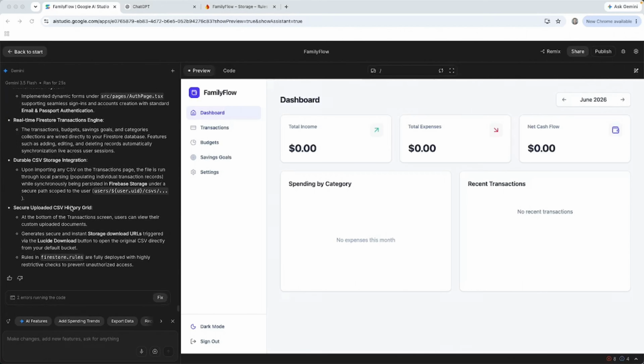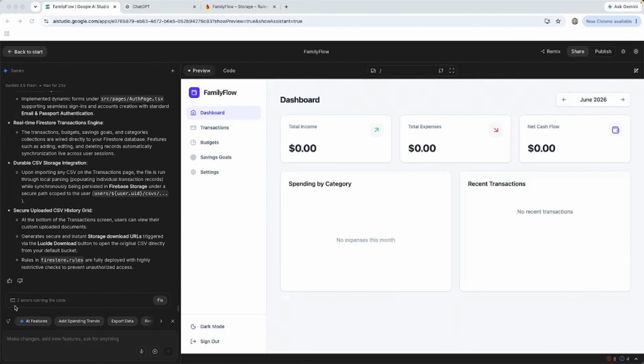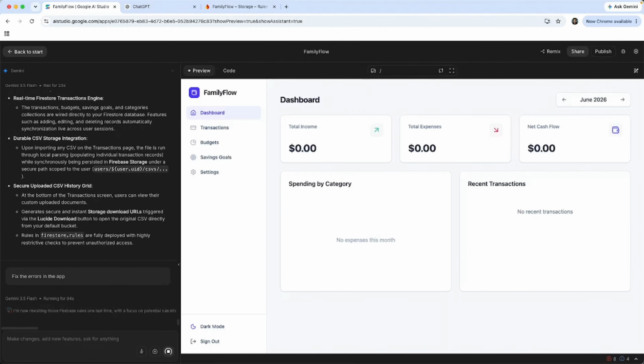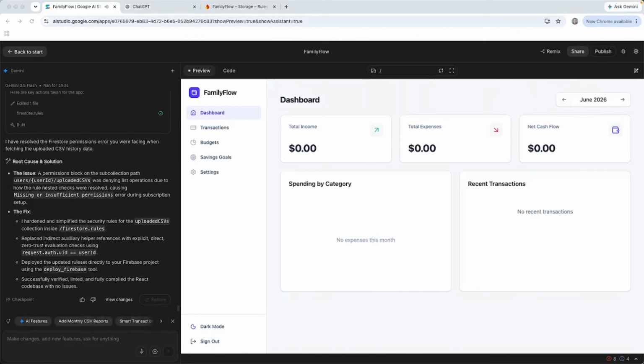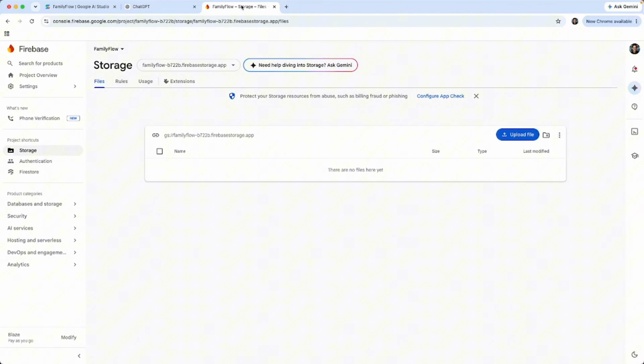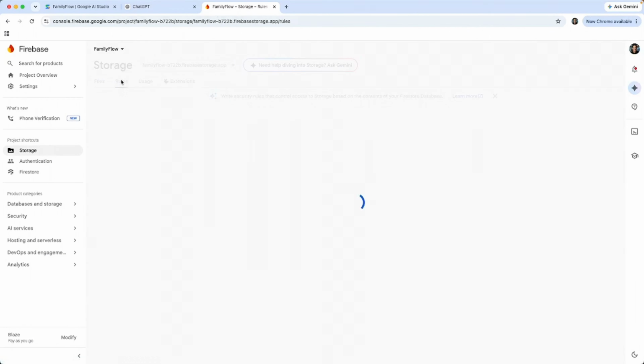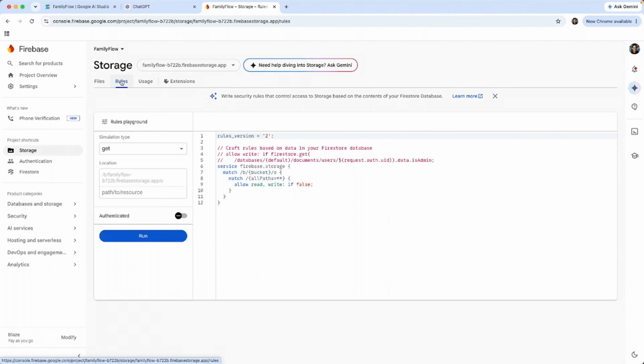If at any point while you are building your app, you see a message like this, just click Fix. It's fine. AI Studio is just going to fix any problem it finds in the code. In my case, it looks like there was a permission issue with Firebase, but AI Studio resolved it and everything is now connected correctly. The last thing I want to do before we start testing is update the storage bucket rules inside Firebase. When you first create a storage bucket, Firebase usually starts with restricted rules, which means the app may not be able to read or upload files yet. So we need to update those rules properly.